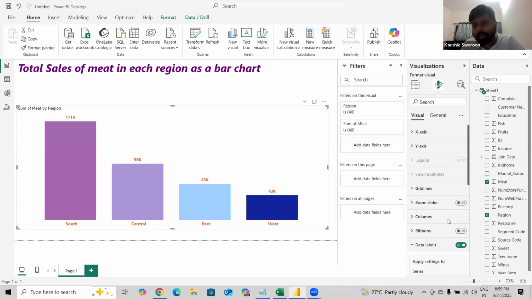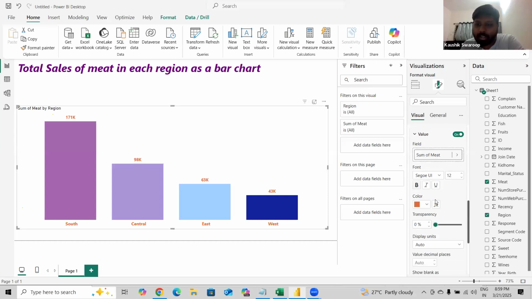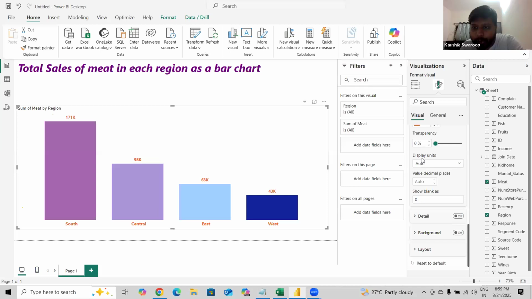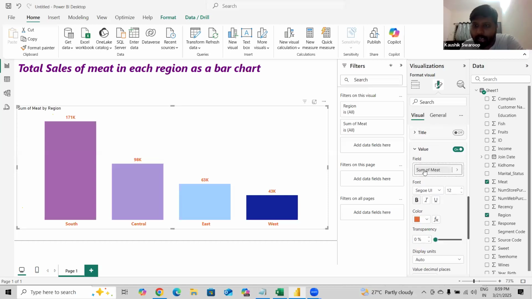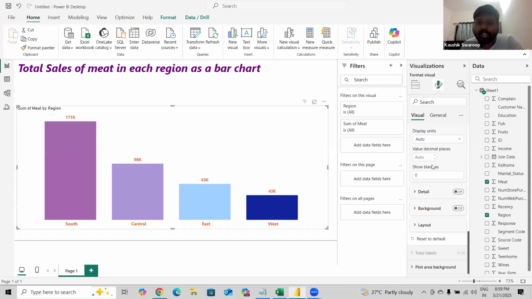If you go to data label, here under this value, just scroll down, you see two options, display unit and value decimal. In display unit, if you give auto, it will automatically choose the best one. Now, if you want the entire number to be displayed, you can go with none. When you give none, you can see that the whole number is getting displayed here.